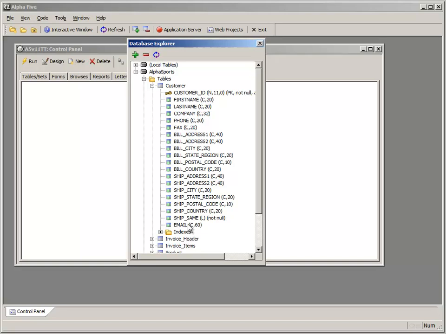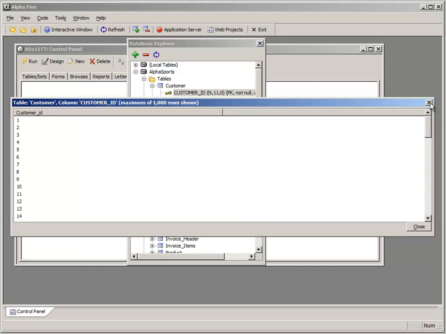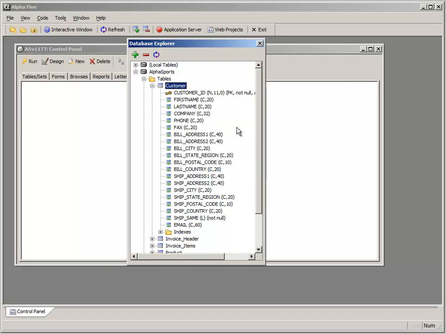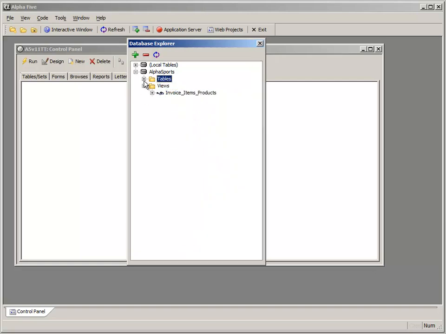You can see the various fields that are there. You can right click and show the data in a column. You can right click on the customer table, count the rows, show the data in the table. Go ahead and fool around with it a little bit. Get yourself familiar with what's here.